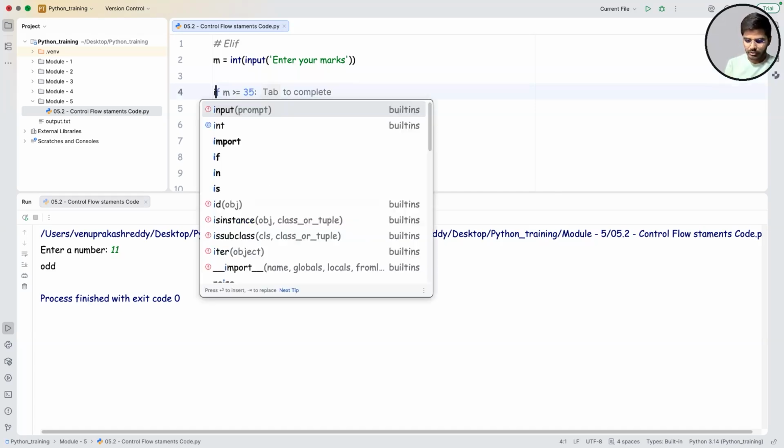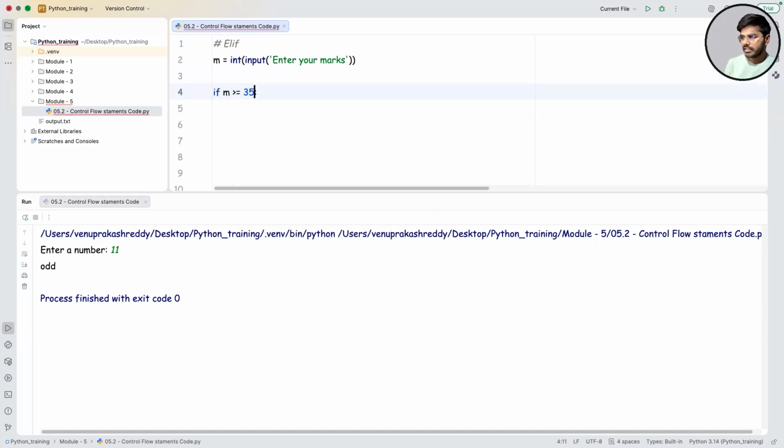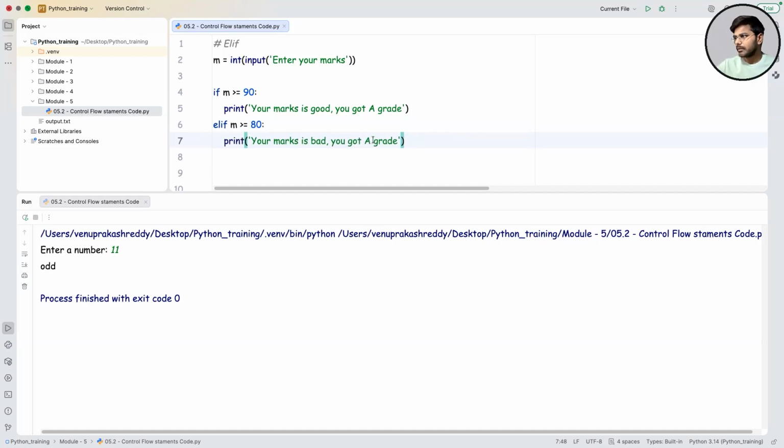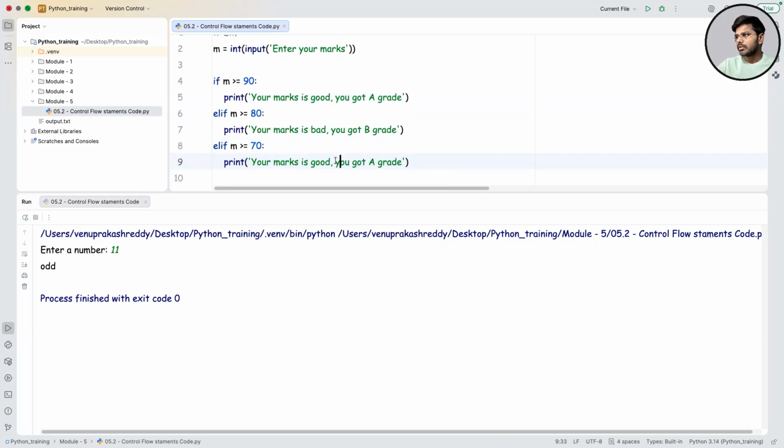So based on the marks, we need to specify. If it is greater than 90, then let's print, your marks is good, you got A grade. Elif, if your marks are less than, you got B grade. Let's follow the same operation. You need to remember the indentation that we are giving. Here we are giving the tab space. Print. Let's not say good marks. 70 is not great. You got C grade.